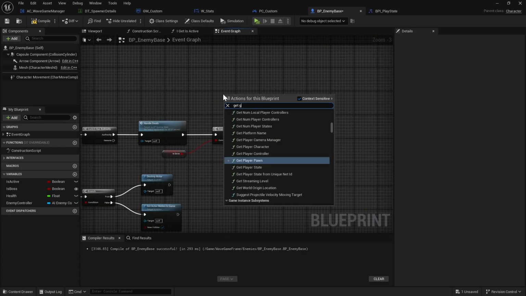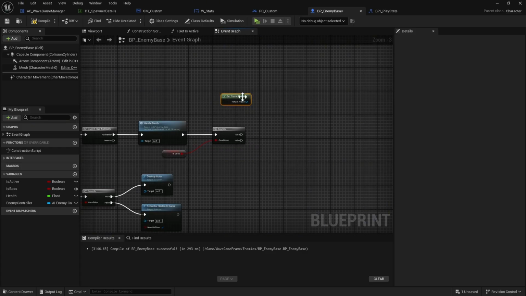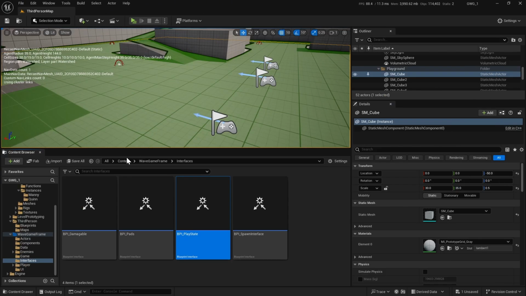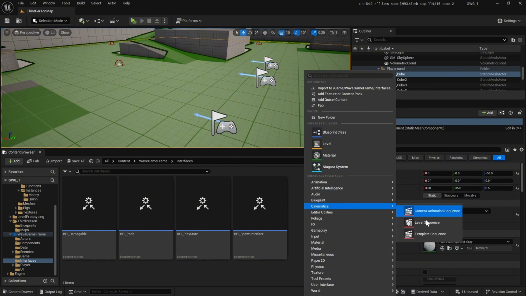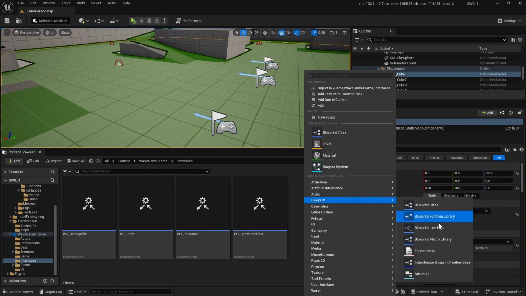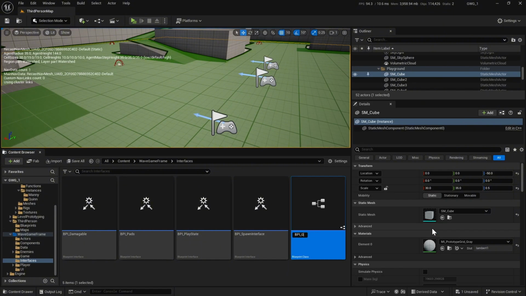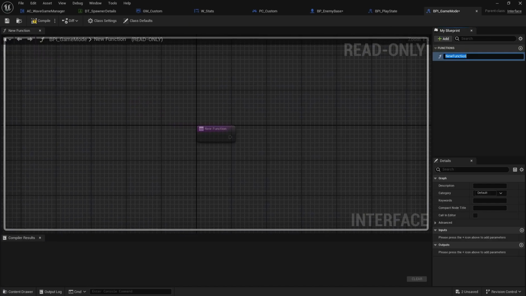Now we're going to get the game mode, and we're going to need a BPI for the game mode as well. So let's go ahead and make that. So just like BPI play state, we're going to make a blueprint interface, and we're going to call this BPI game mode, or whatever you want. Again, this is just to simplify uses later. I don't have to import my game mode. I don't have to do anything like that.